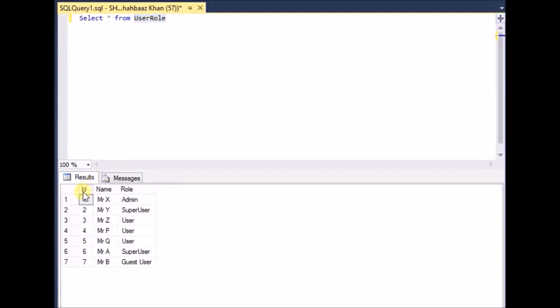So this is the table that I'm using. The name of the table is user role. It has three columns: ID, name, and role. ID is an auto incremented column with a difference of 1. This is a very simple statement: select all from user role. So this is the data inside the table. What I want to do is create a procedure which will call this line.